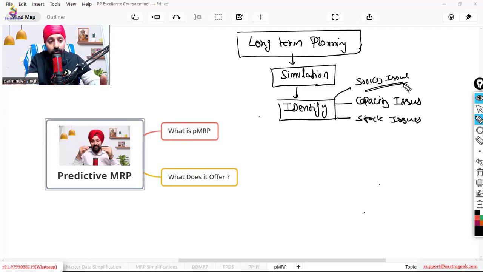Wherever you have sourcing issues or capacity issues, you will not be able to have enough capacity, or your capacities would be underutilized or overutilized, and there are stock issues. You would be able to handle that with predictive MRP, along with long-term planning.